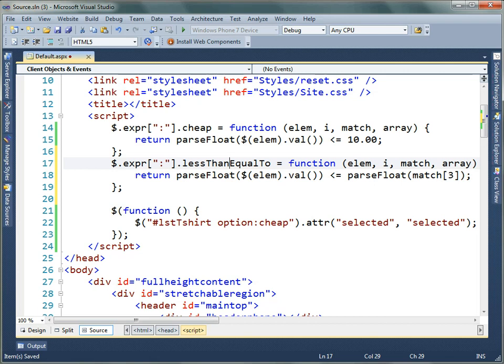Well, here are our parameters coming into our function. We're going to parseFloat the value of our element and see if it is less than or equal to parseFloat match 3, so the fourth item in our match metadata. This is an array of metadata items, and we're going to look at one of those items and see if our element value is less than or equal to that.